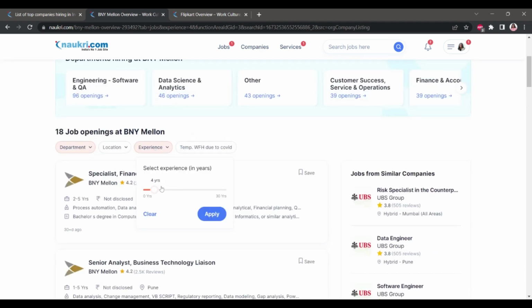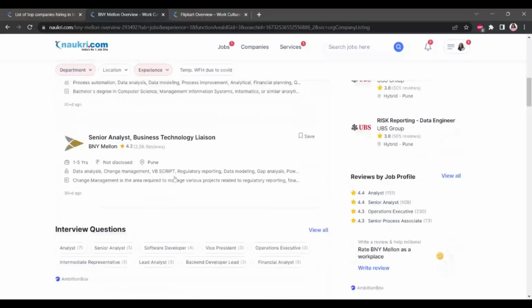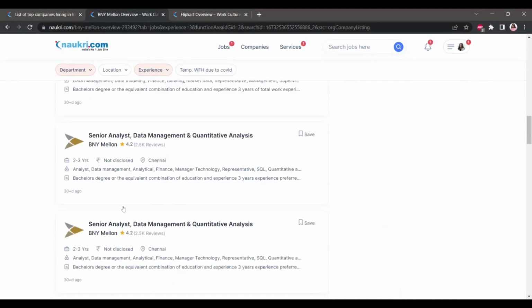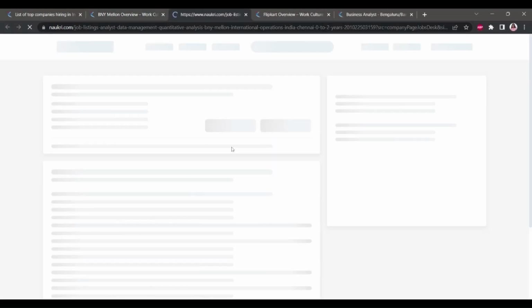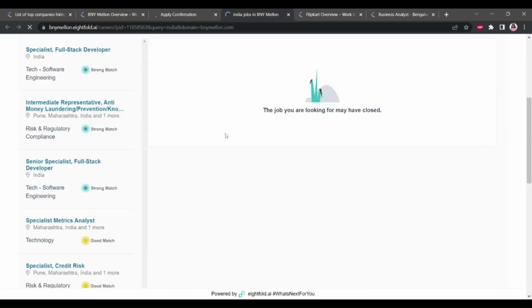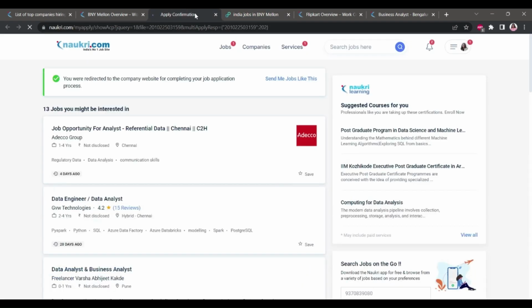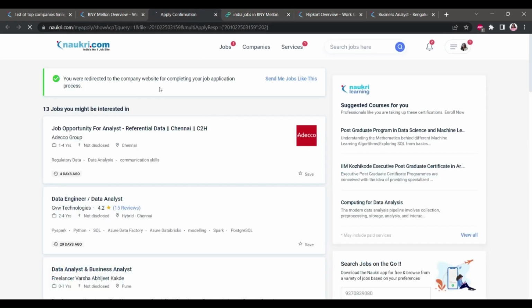and now we can see there are various types of openings which are suitable for you. So we can apply for it. Now we can see here that we can apply on the company site. We can search here and apply on their company site, or if Naukri is allowing it, then we can directly apply on Naukri.com.